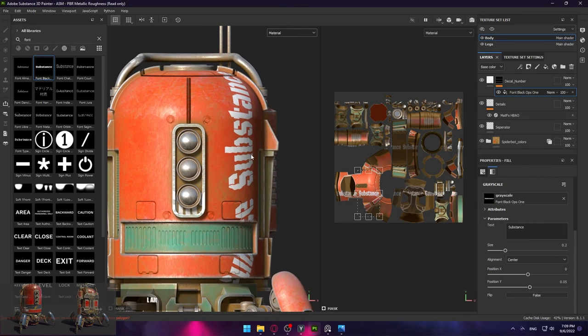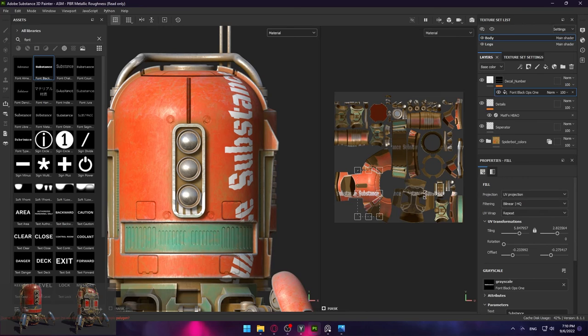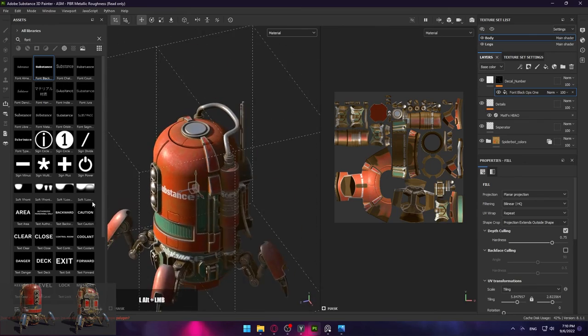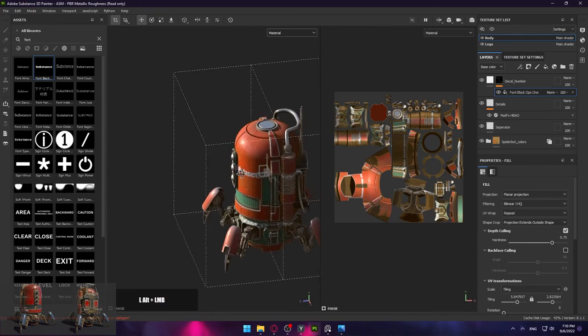Now, we don't actually want to fill it up like this. We want to use another type of projection. Decals are always used as either a triplanar or a planar projection, so we cannot use the UV projection or the fill. Let's use a planar projection for now, and let's see how that actually works on our model.